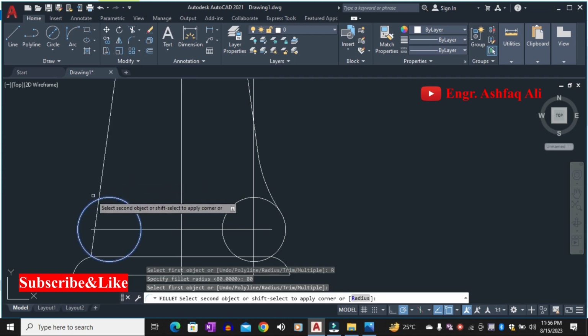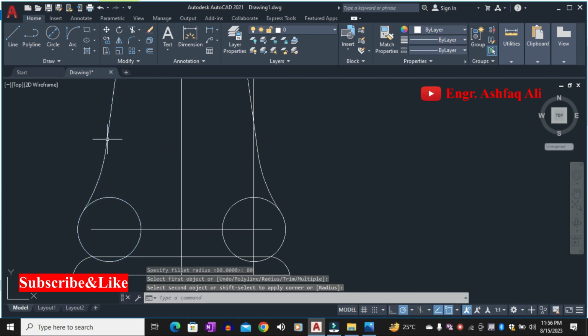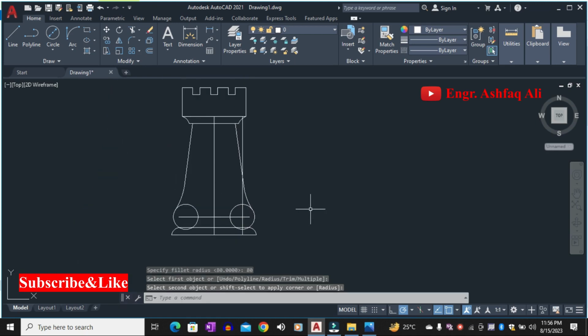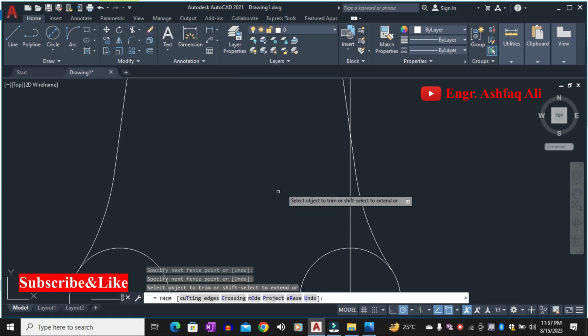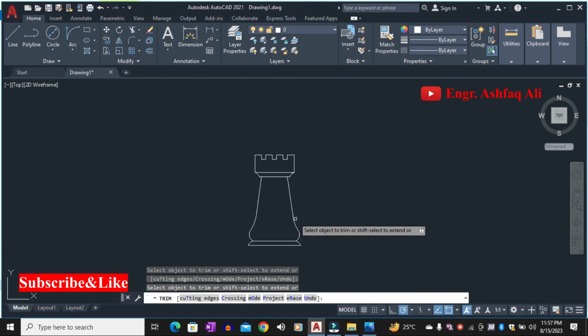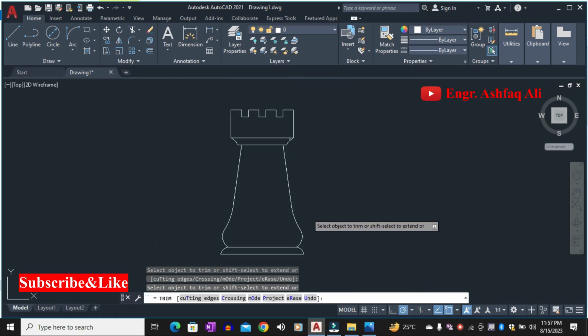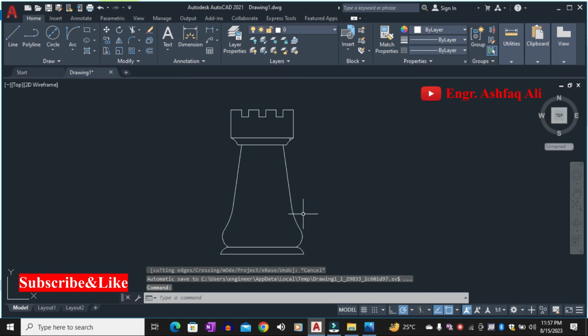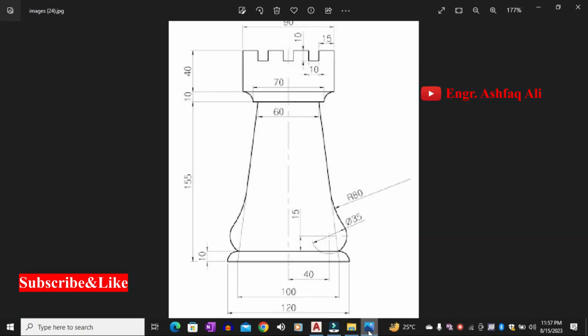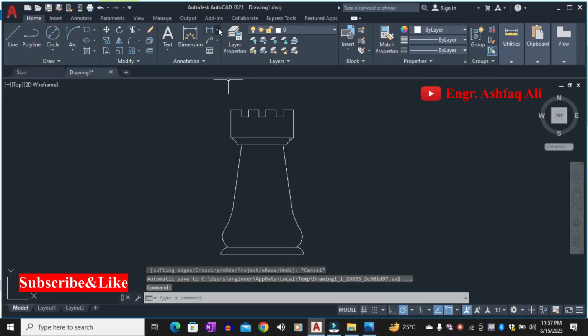Similarly, go to other sides and offset the reference figure. So my figure is complete. Now go to trim, TR, enter, and trim the extra entities. So this is my reference figure as shown. Trim the extra entities.